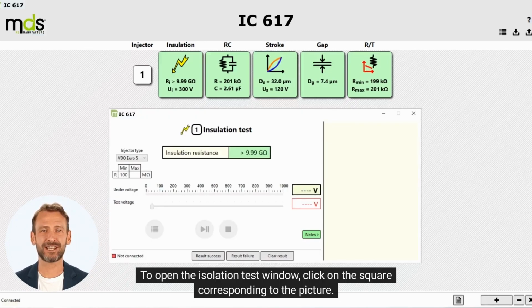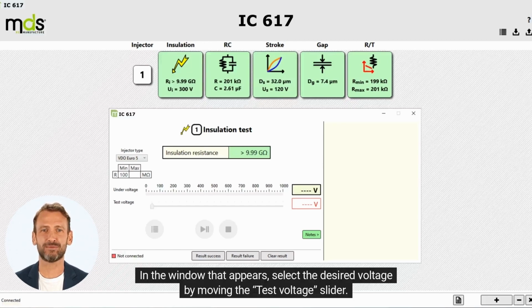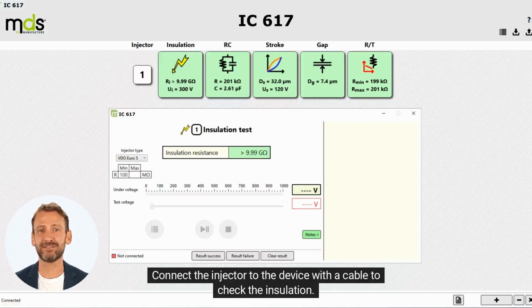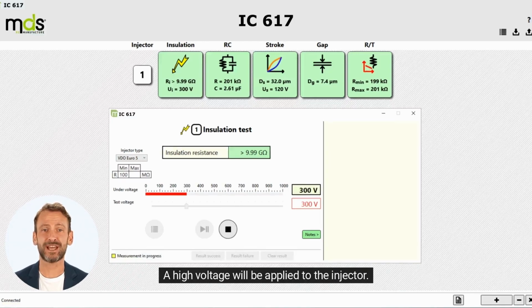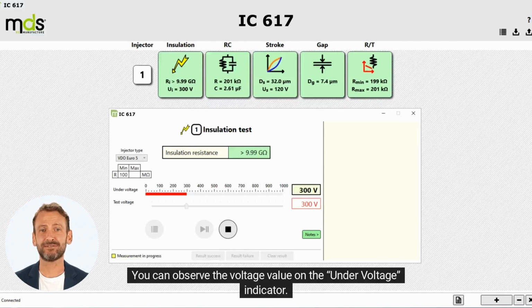To open the isolation test window, click on the square corresponding to the picture. In the window that appears, select the desired voltage by moving the test voltage slider. Connect the injector to the device with a cable to check the insulation. Click the Start button. A high voltage will be applied to the injector. You can observe the voltage value on the under voltage indicator.